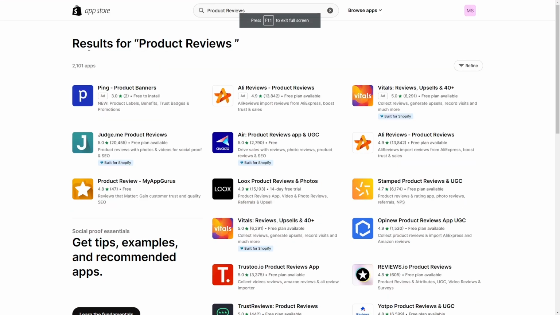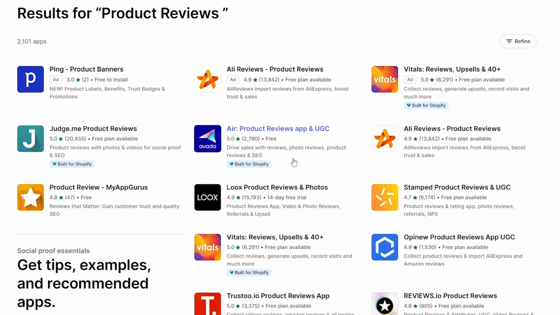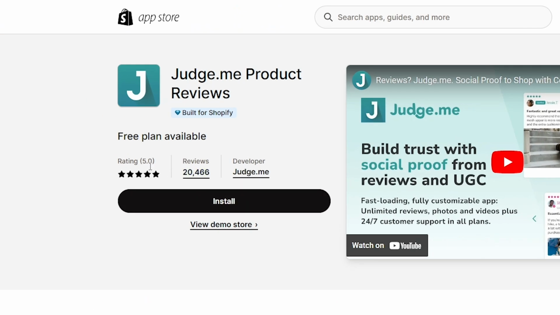It will take you to the Shopify app store, and here you can see that we have different apps available, and I'm going to use Judge.me Product Reviews. They have an absolutely free plan available, so I will click here. Next, you can see that this app has many reviews available by itself, and it is developed by Judge.me. So I will click on this install button.